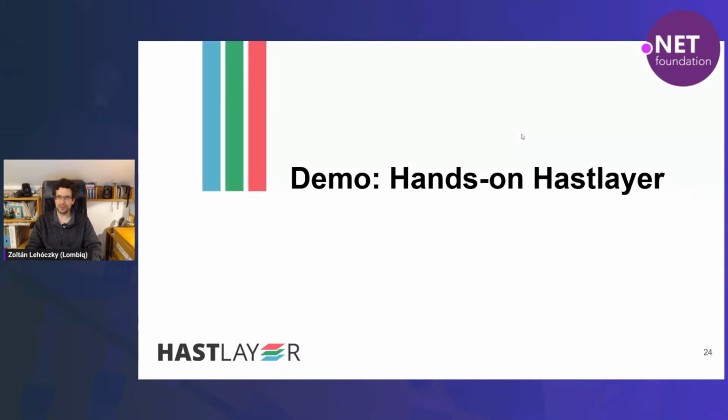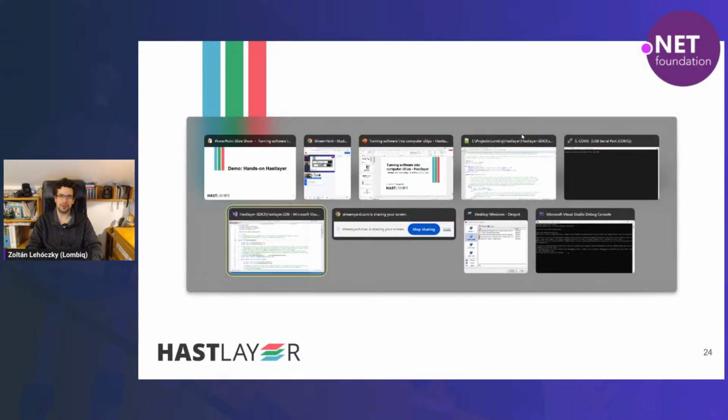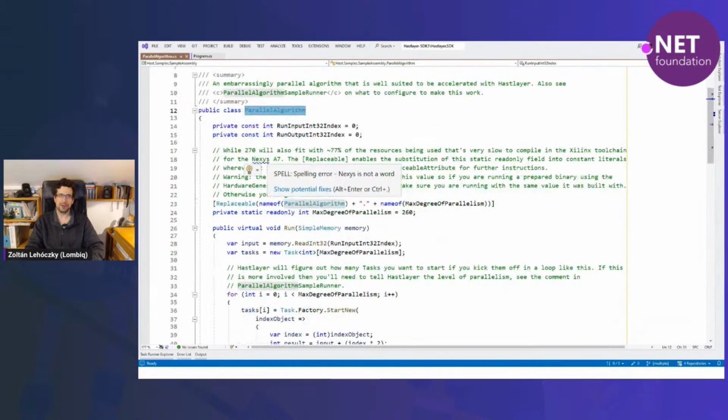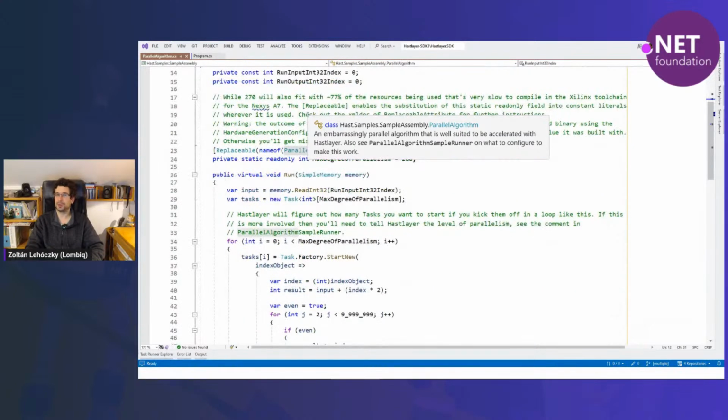Well, a lot of talk until now, so let me show you a hands-on demo. I will now switch over to Visual Studio. What I'm showing you here comes from the Hastlayer SDK, which is up on GitHub. So if you would like to check out the code in detail, including all the other samples, I will show you a link to that at the end of the talk. What I'm showing you now is one of our examples, probably the simplest one, called parallel algorithm. And you might not have guessed, but this is an algorithm that is highly parallelized.